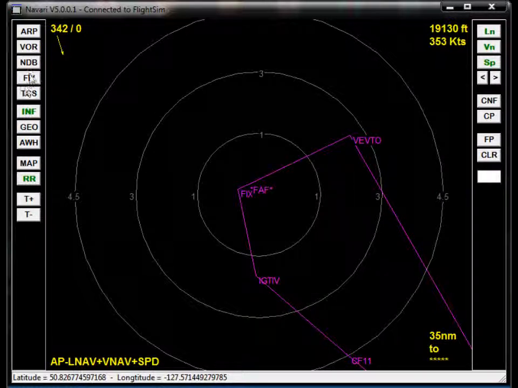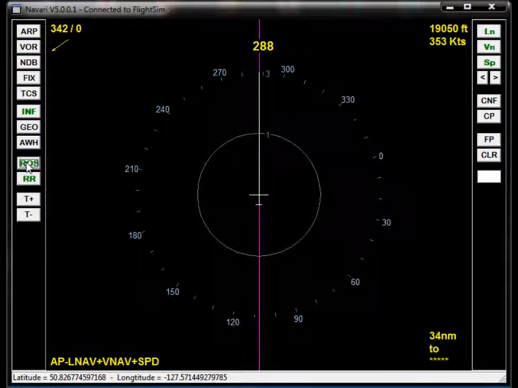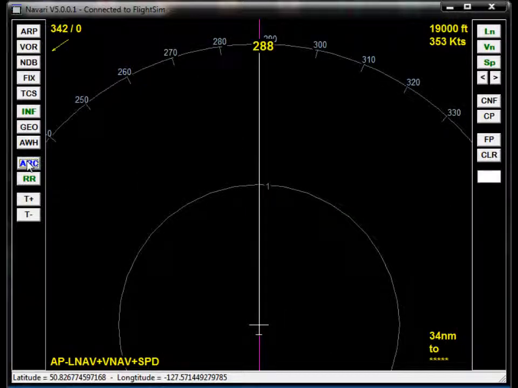I go back to the map mode, arc mode, to the arc mode again. Okay, here we are. Okay, the next part will be the approach.